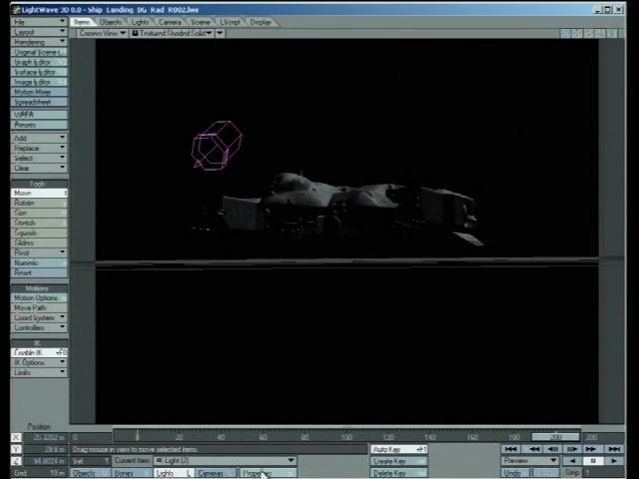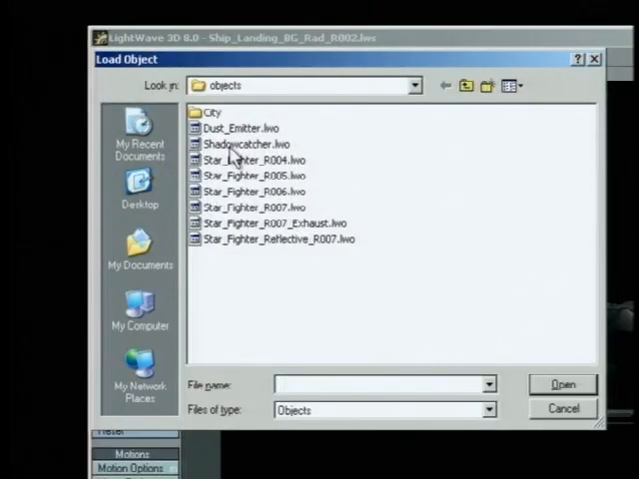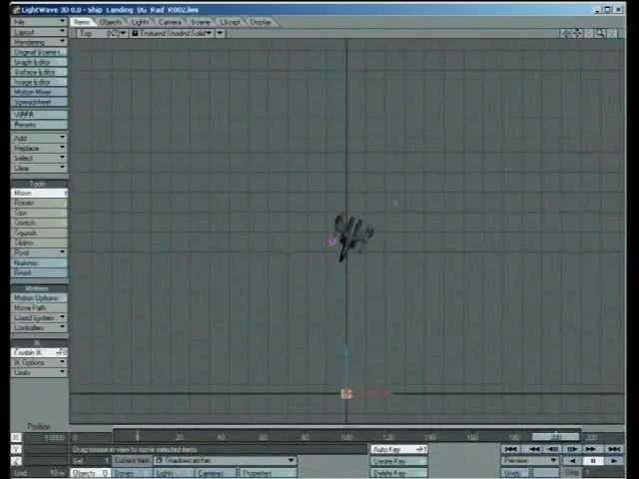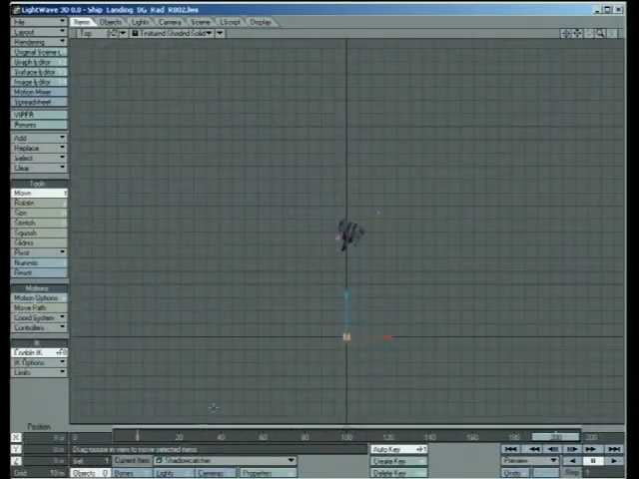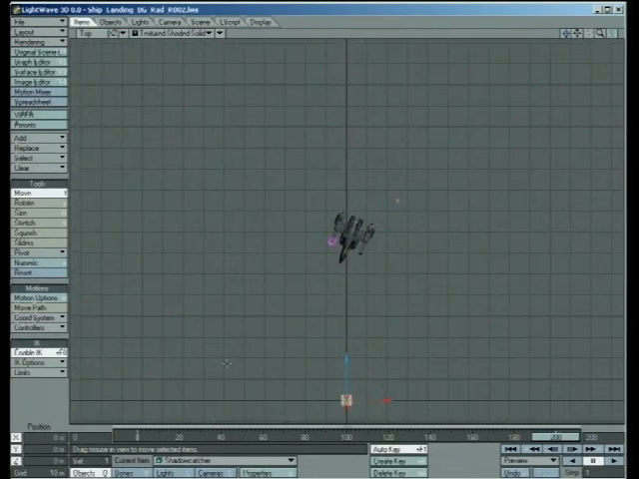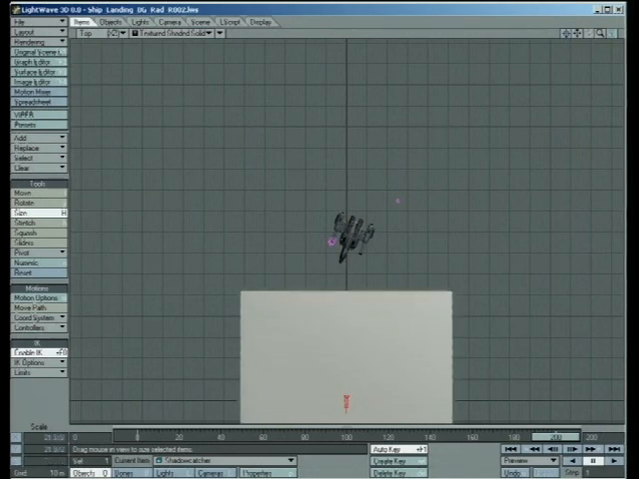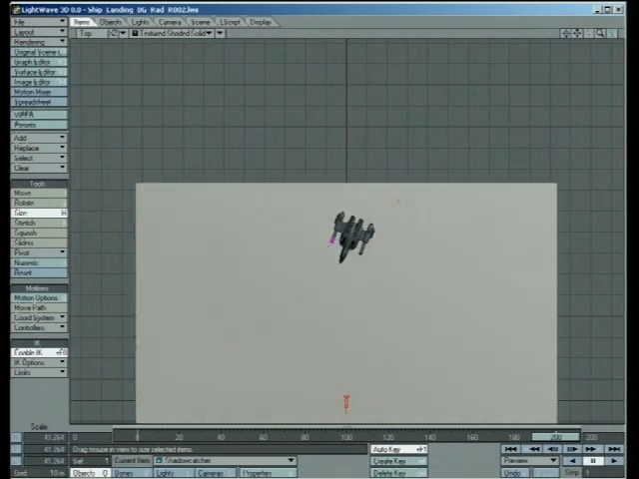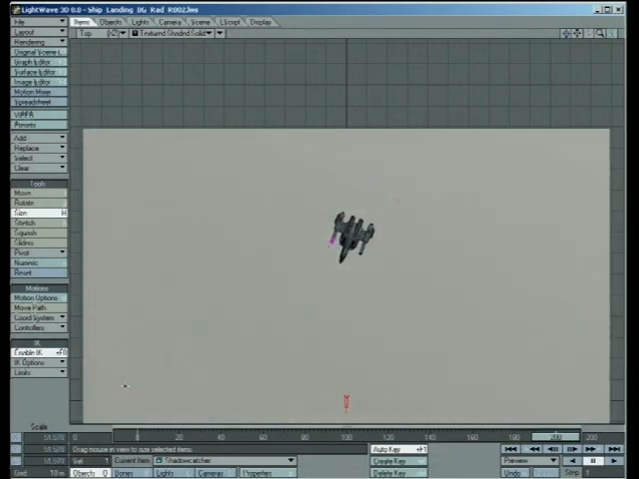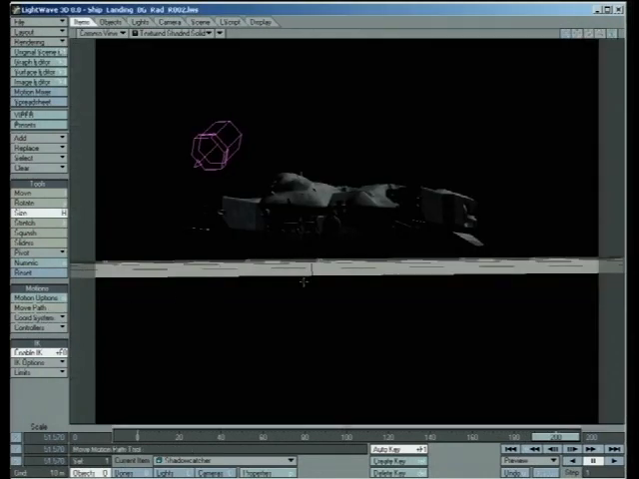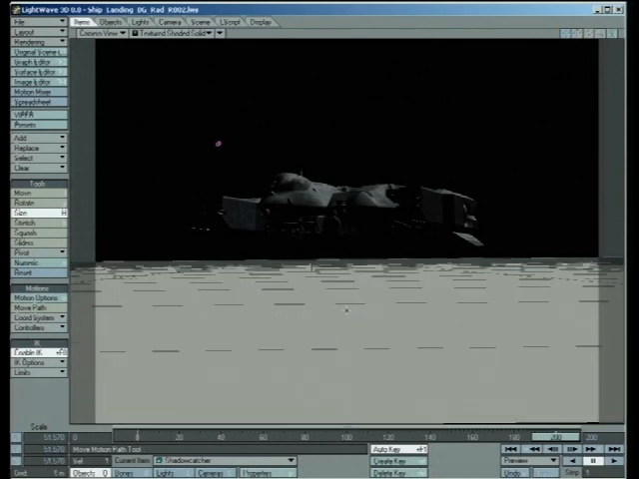So let's make our shadow object. And I've already made an object here that I call shadow catcher. And all it is is a 1 polygon plane that's fairly small. It doesn't need to be big. And we'll just scale that up until it encompasses a space big enough. And we'll see how this looks.